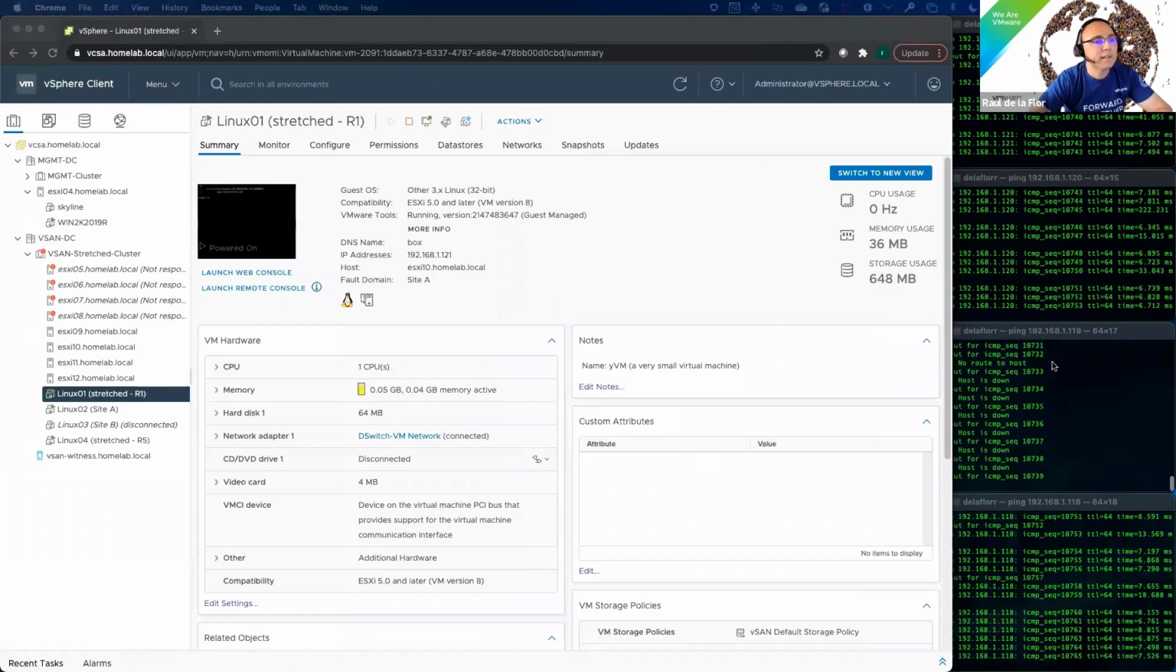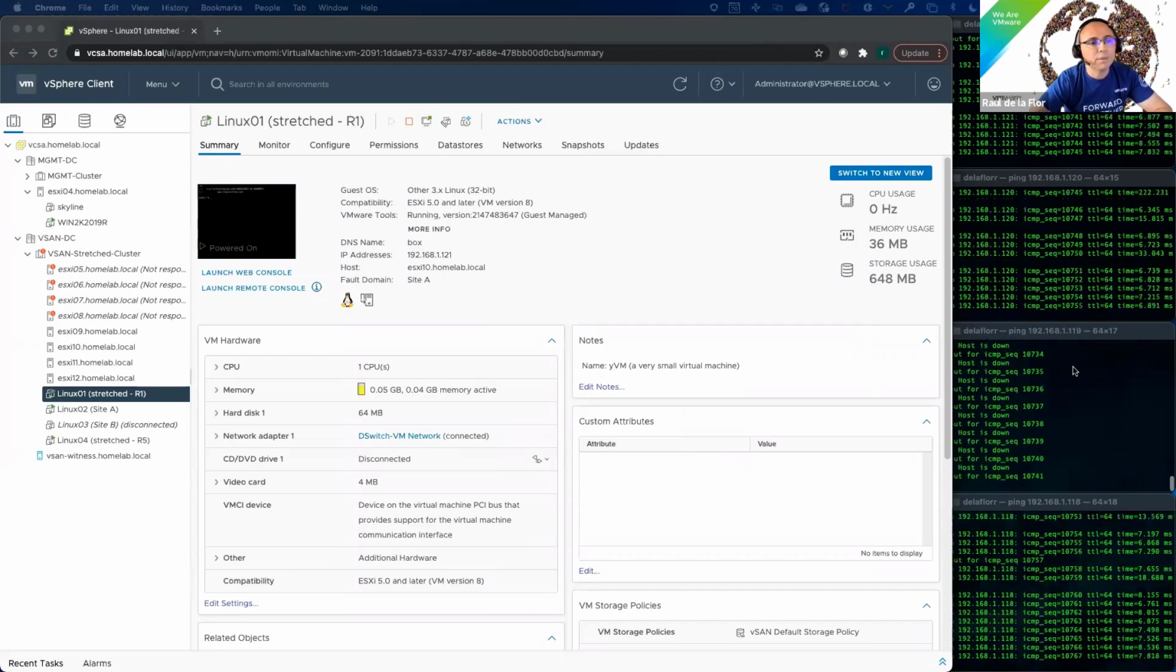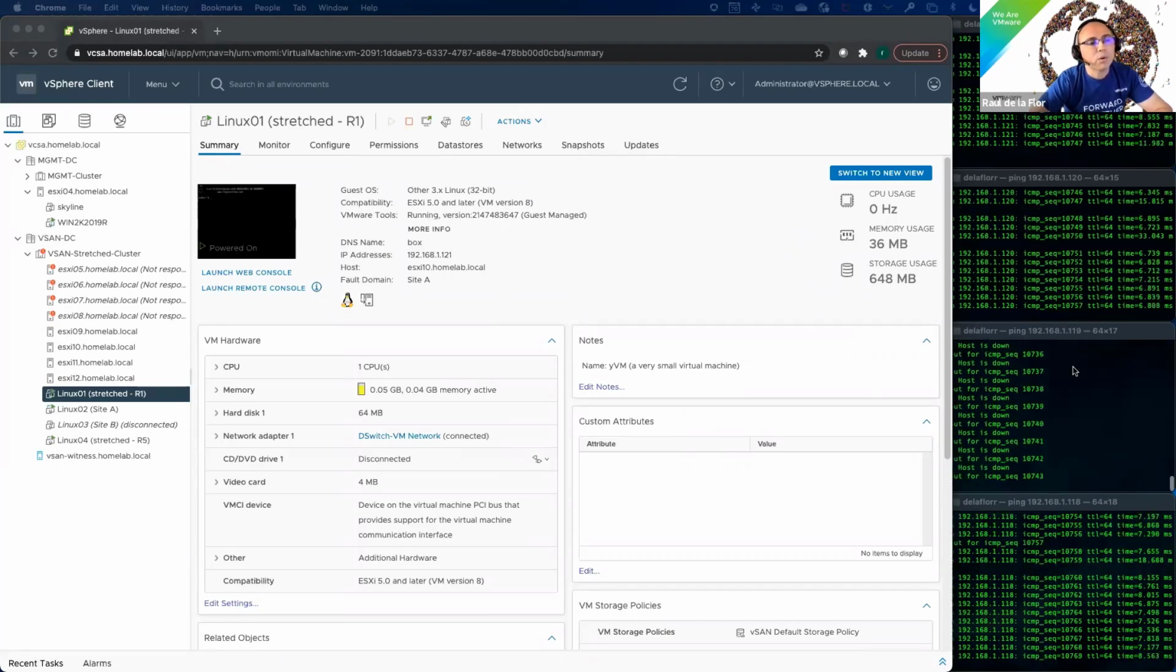By the way, this VM that is only on site B, when the host on site B comes back, it should be powered on by HA.